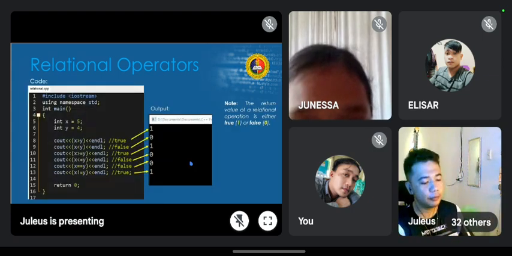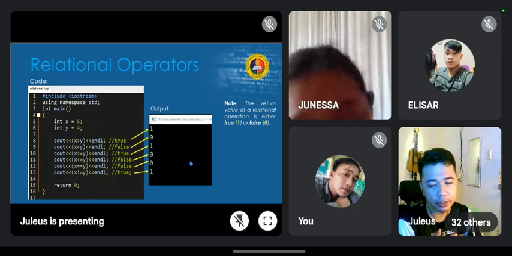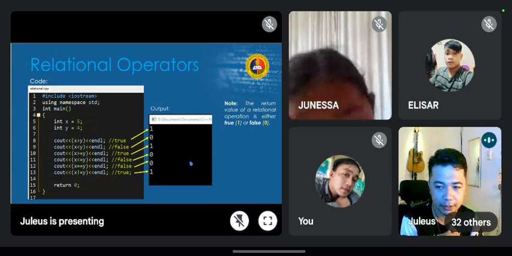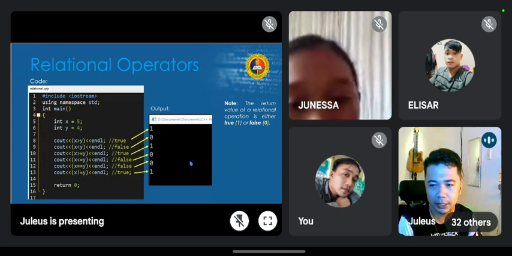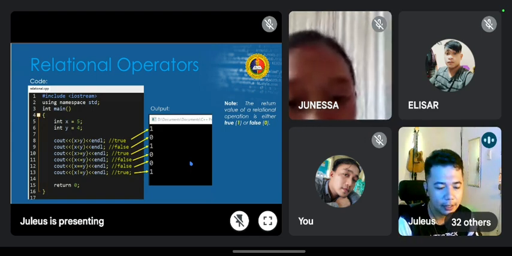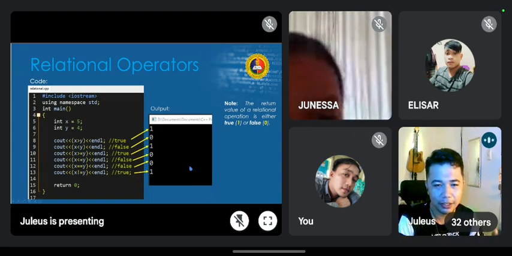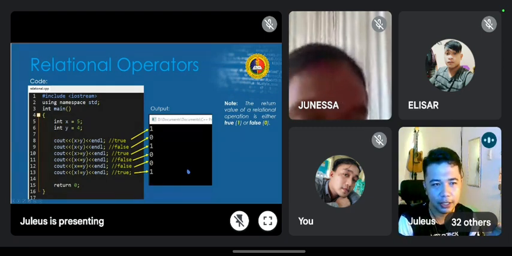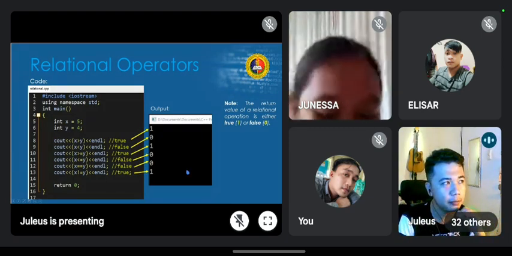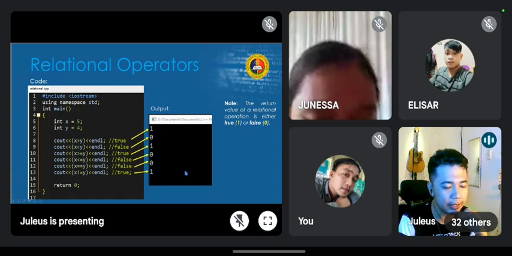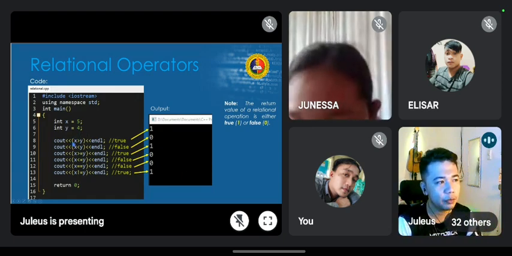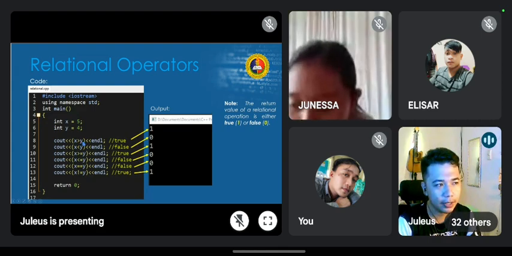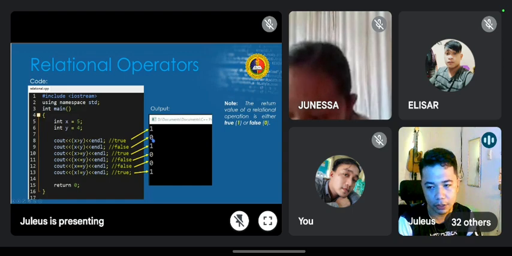So in programming, this is where Boolean comes in. If you can remember, one of the data types that we haven't really experienced or discussed in the past is the Boolean, aside from character, integer, and string. So this is an example of Boolean. It will check whether or not x is greater than y. Then it will return 1 if it's true, 0 if it's false.